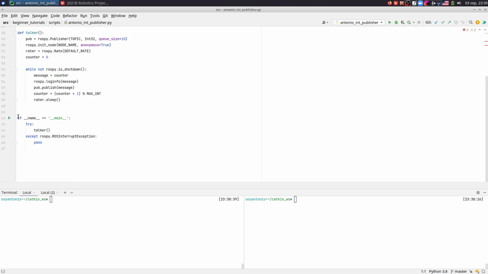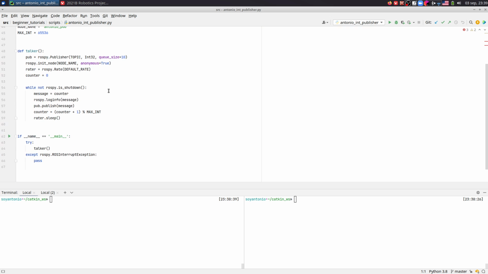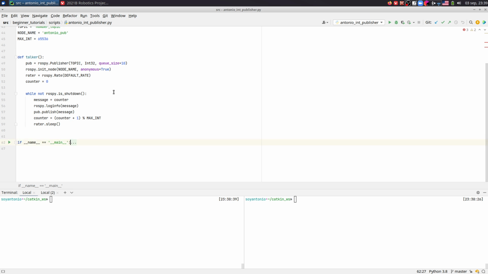At the end of the file we have this conditional just to ensure that if we import this file, the function talker is not being executed. Just if our main program, the top level one, is this file, it should be executed, and that's what we want with our ROS run.